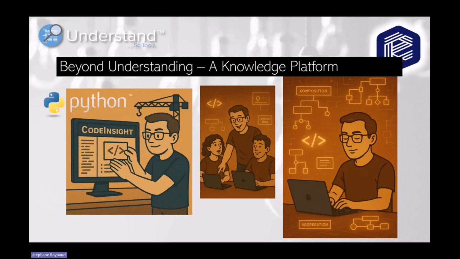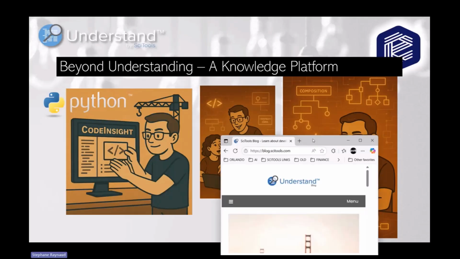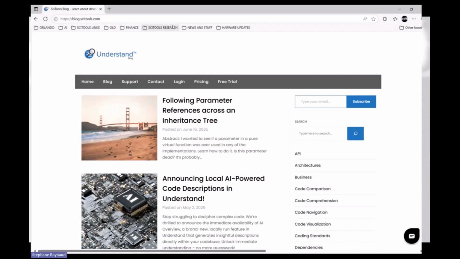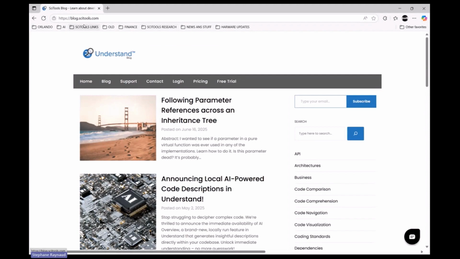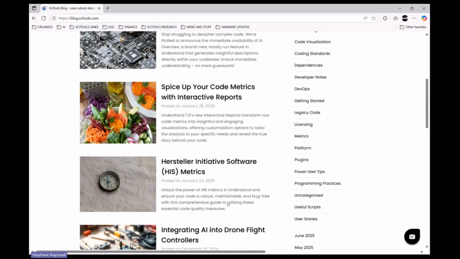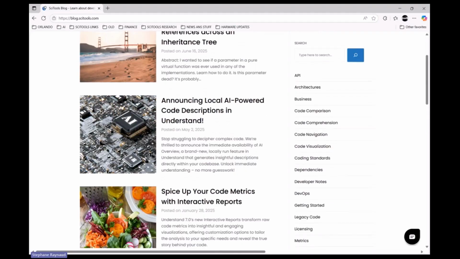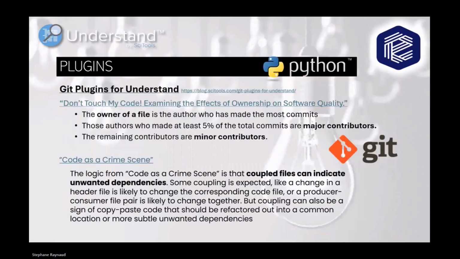And one great source to look at is another link, and I think you may not be familiar with this. If you go to blog.scitools.com, earlier I showed you support.scitools.com, blog.scitools.com has a lot of articles about solving problems beyond just the code itself. And I want to show you two examples of this, and those are done through plugins.